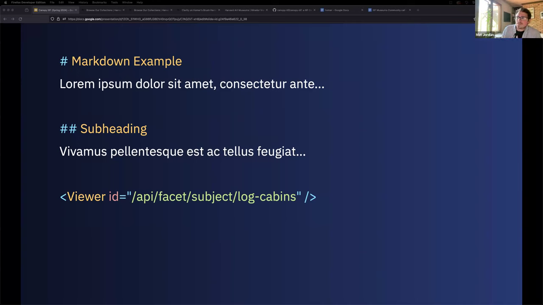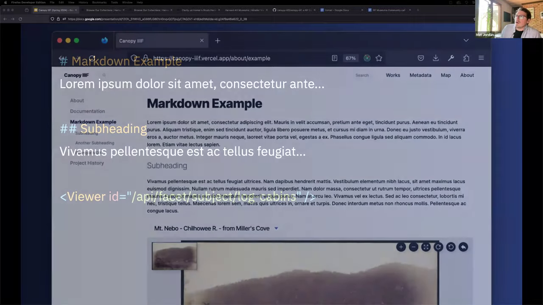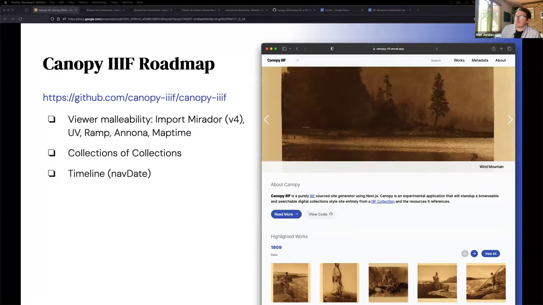Adding contextual content through Markdown is very easy. This uses a flavor of Markdown called MDX, which is Markdown with JSX. It's a little bit technical, but it allows you to integrate React components, like, let's just say, a IIIF viewer, into your Markdown content. So as you're writing out narrative content, you can weave in a viewer here or there to supplement your textual content that's written in Markdown. And I will demonstrate that in a second as well.